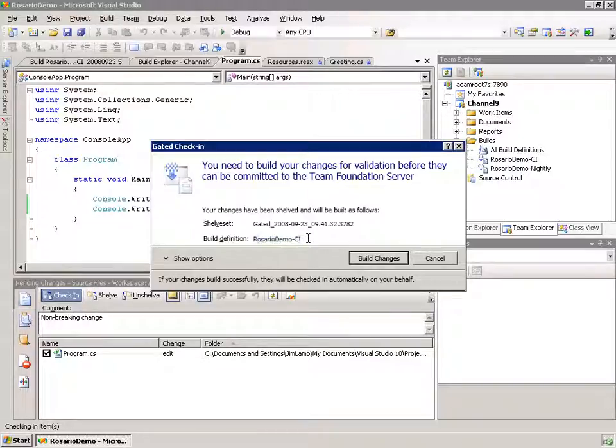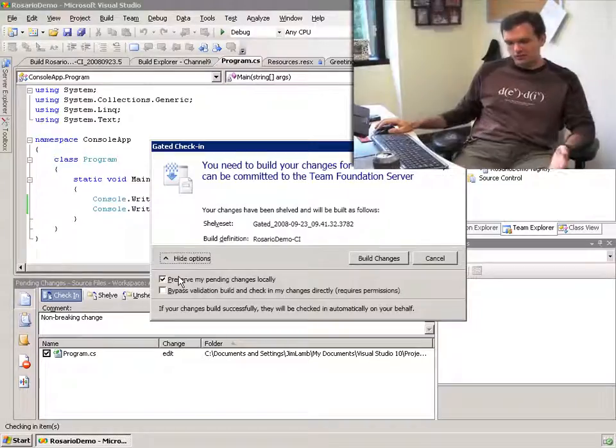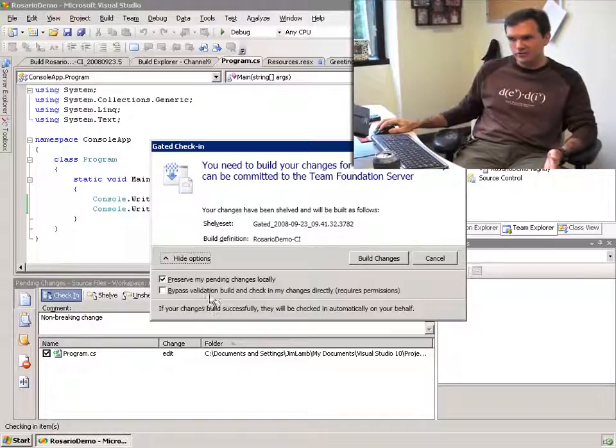Now there's a scenario where you might have a set of changes that affect multiple build definitions, and in that case we're going to ask you to pick one because we don't really have enough information on the server to determine which one is the right one. So we're going to leave it up to the user to pick that. And you have some other options here. You can preserve your pending changes locally, which is generally a good idea, and we set that by default. And you can also bypass the validation and just check in directly, which requires a special permission to do, but there's an option to do that as well.